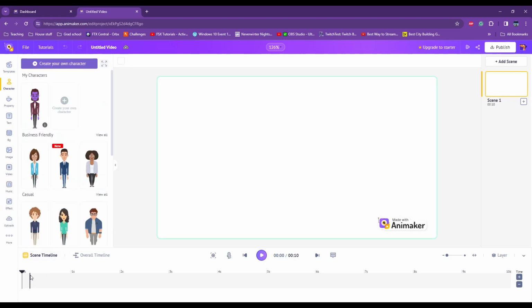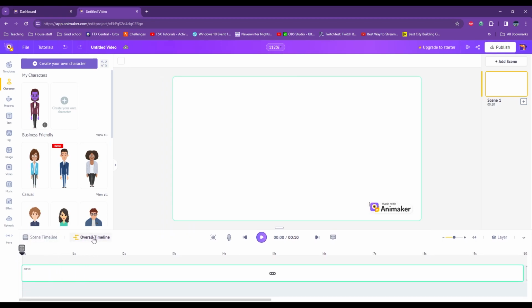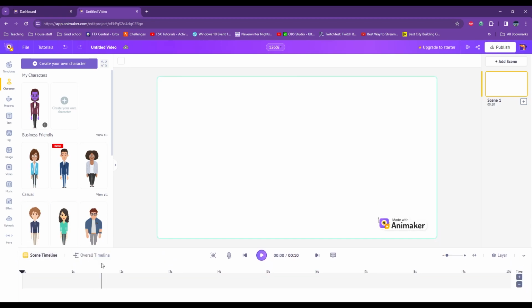Down below, you're going to see your timeline. Right now, if you look at it, it goes to 10 seconds. And if you see scene 1 up here, it says 10 seconds. This means that your total video is 10 seconds long, with this one specific scene being the full 10 seconds. There are two options here. You can click on overall timeline or scene timeline.